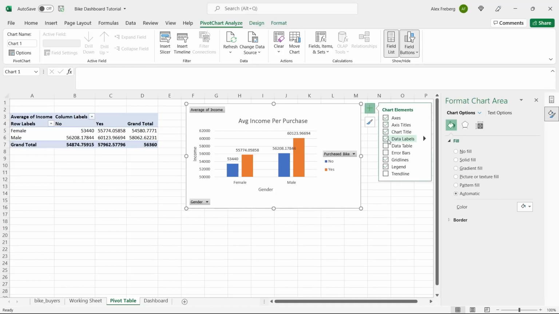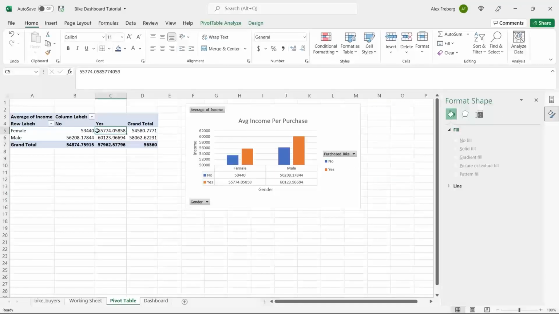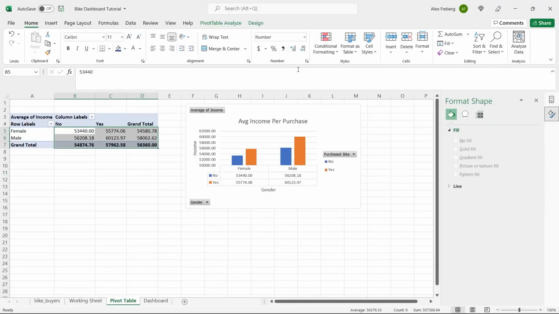Do we want to add data labels? Definitely not. A data table? We can do this. It may make it a little easier to read. I will say that again, these decimal points are really throwing me off. Let's go see if we can change it in here. Let's see if we can just make these numbers.